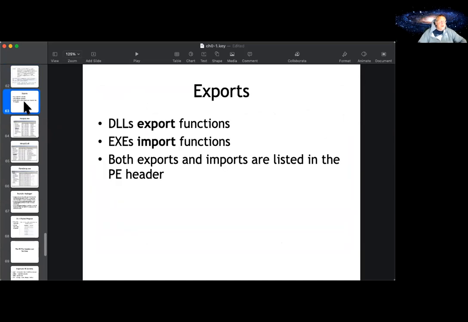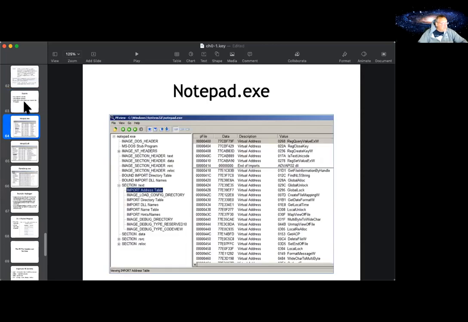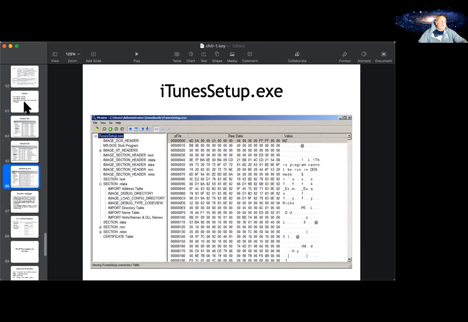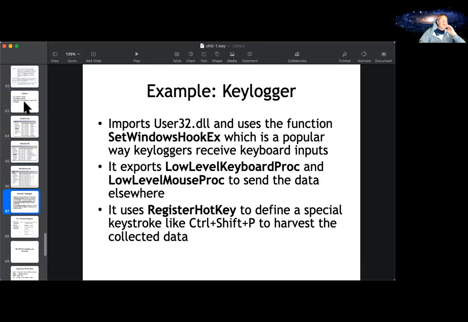Okay, so DLLs export functions, because they offer services to other programs. EXEs import functions from DLLs, and both the exports and the imports are listed in the portable executable header. And so we saw these examples. All right, and so here's what a keylogger might do. Now, a keylogger wants to steal key presses. So it will import user32 and then use this function, SetWindowsHook. Now, we are going to come across a lot of this as we go ahead.